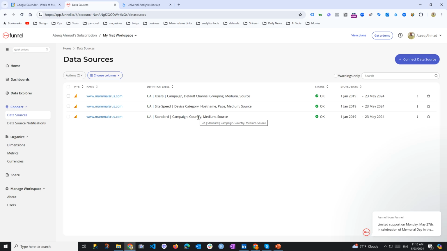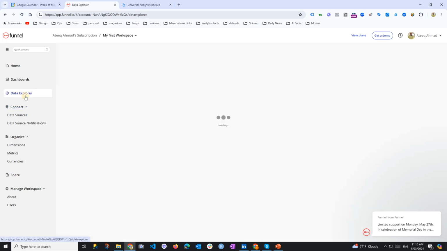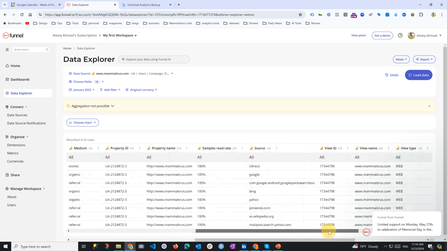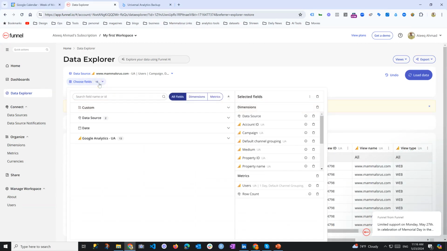Now, if the data is all here, how do you go about seeing it? That's the key. If you are taking a backup, you want to know what to do with it. So there are several ways. You could go into Data Explorer and see all the data right here. You can choose the fields you want to see from your Universal Analytics. It's already pre-selected some, but you can do whatever you want.